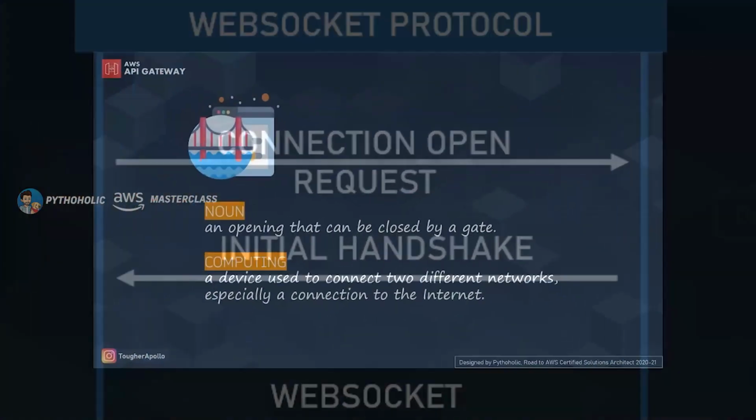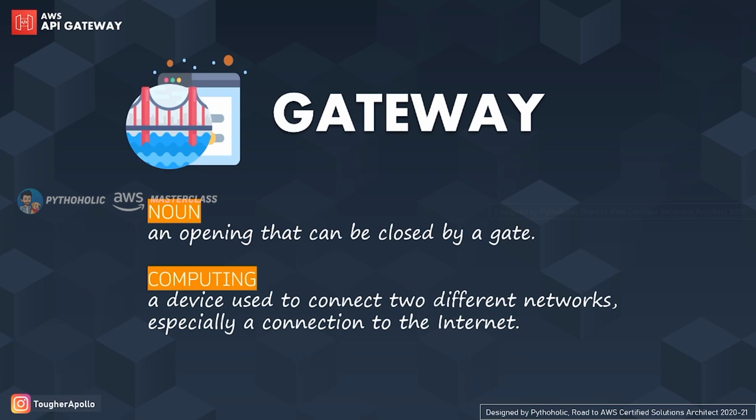Let's move on. So now that you're aware that API is the way two applications or programs communicate with each other, what should a gateway be then? As mentioned here, it's an opening that can be closed by a gate, and in computing terms it is a device used to connect two different networks, especially a connection to the internet. But I think these two options don't make much sense, isn't it? So I'll give you an example. Listen to this very carefully. It would be highly relatable to you as well, I think.